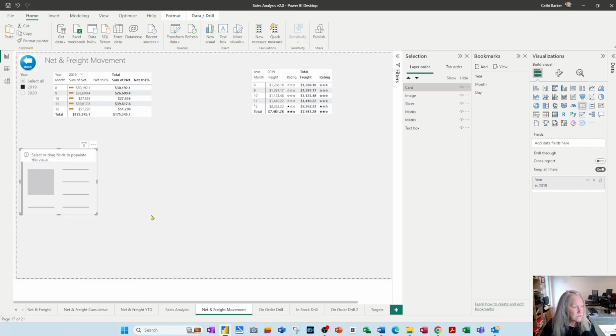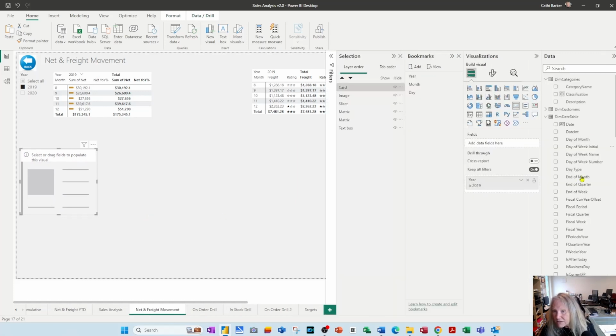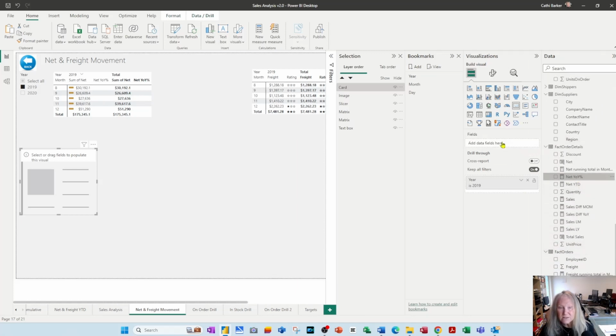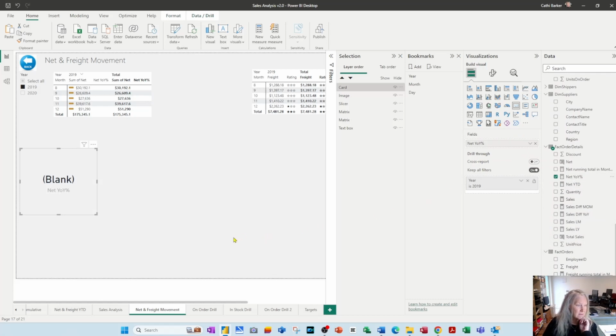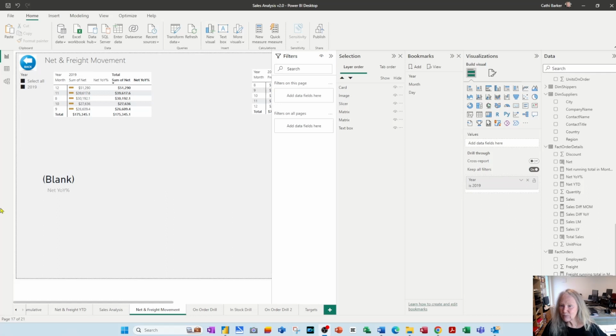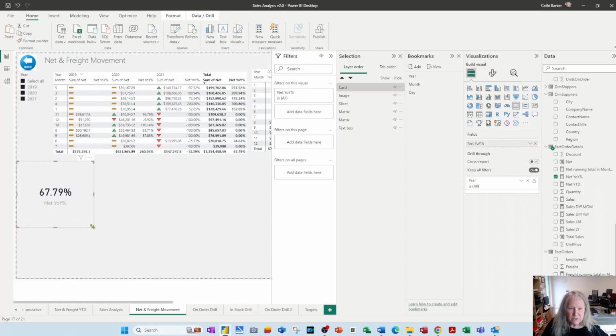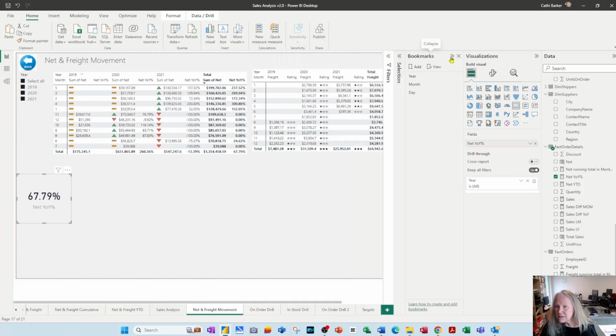And then I'm just going to format it, data, to show my net year-on-year percentage, and I'll add that to the fields. So that's blank at this stage. If you're seeing blank, it means that only a certain year is showing. So what I would do is on the visualizations pane, we've got year here. I would actually clear the filter. So you're seeing all the years, and then you can see the year on year is 67.79%. And I'll just move this a little bit and size it a little bit. Okay, I'll just close some of these task panes.